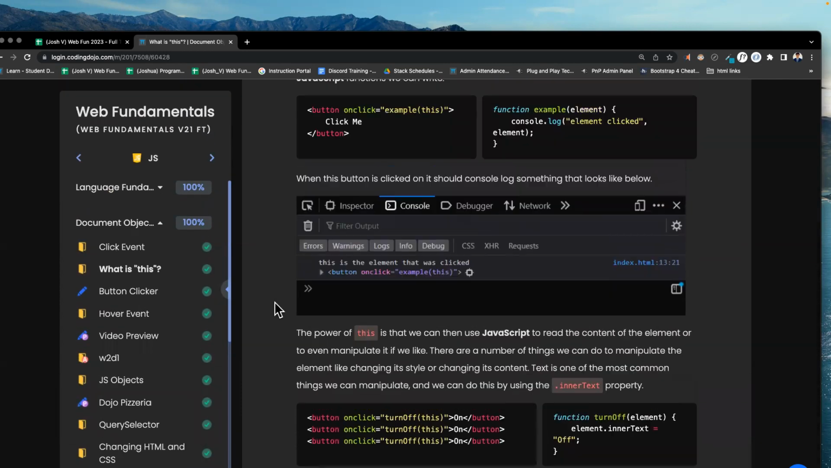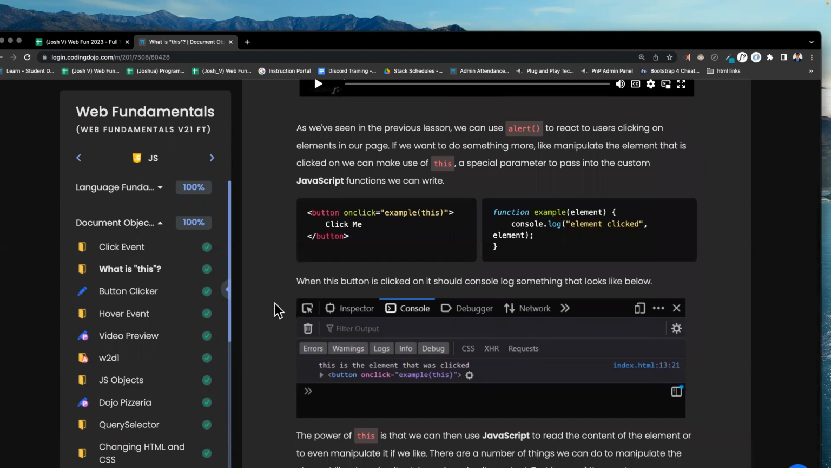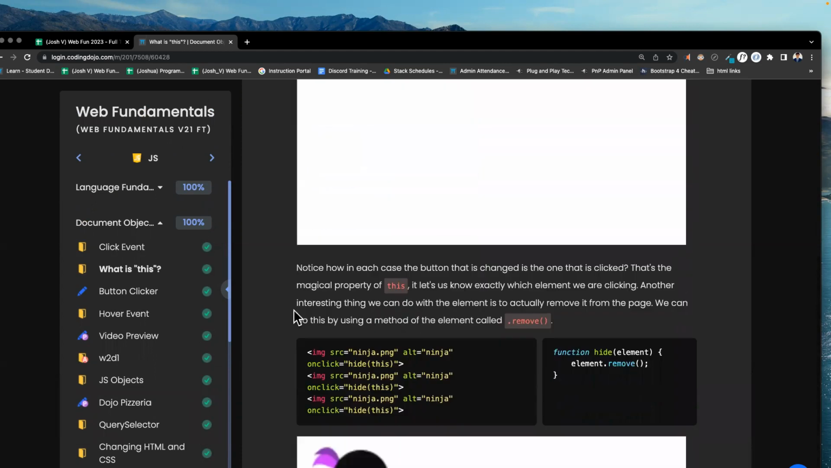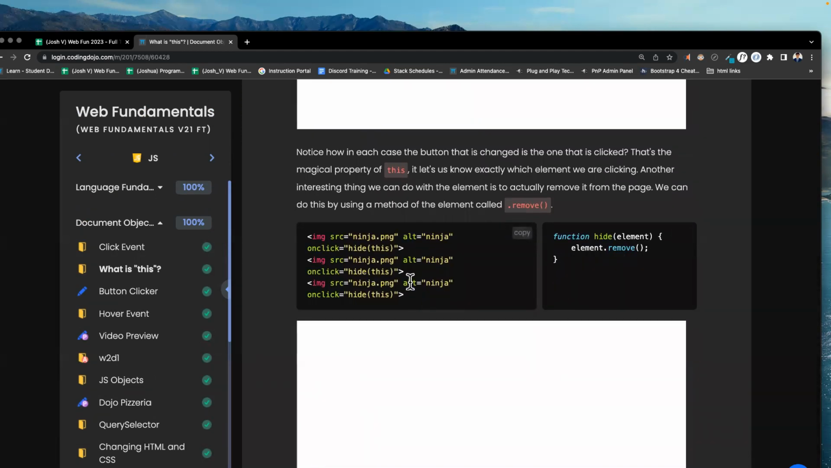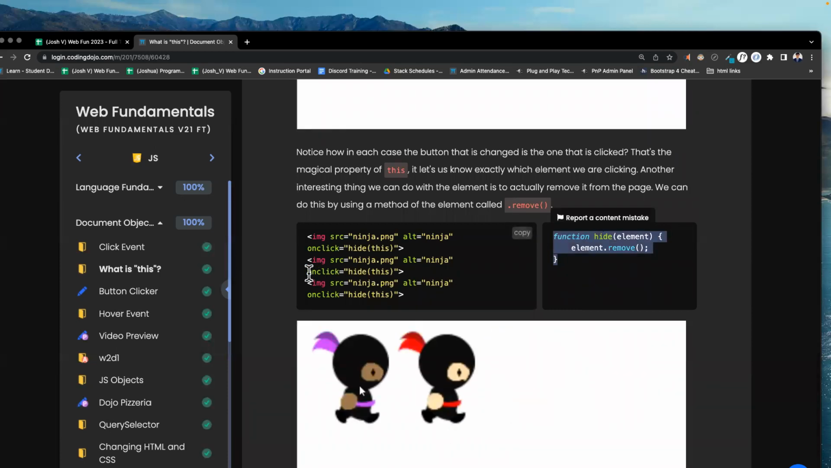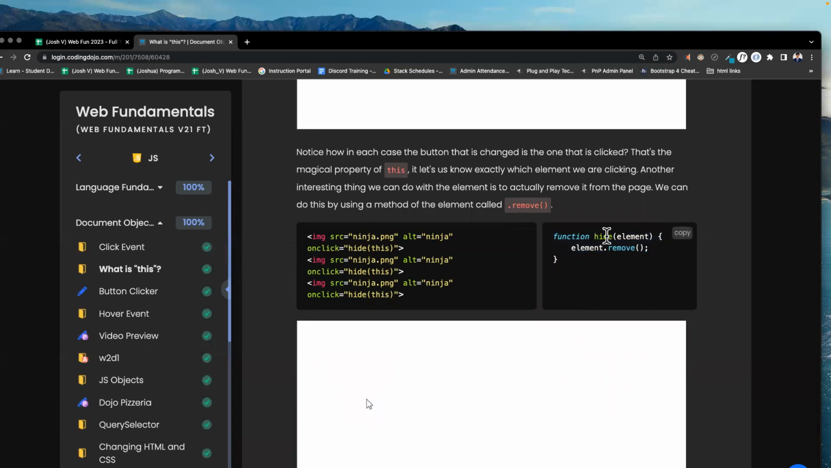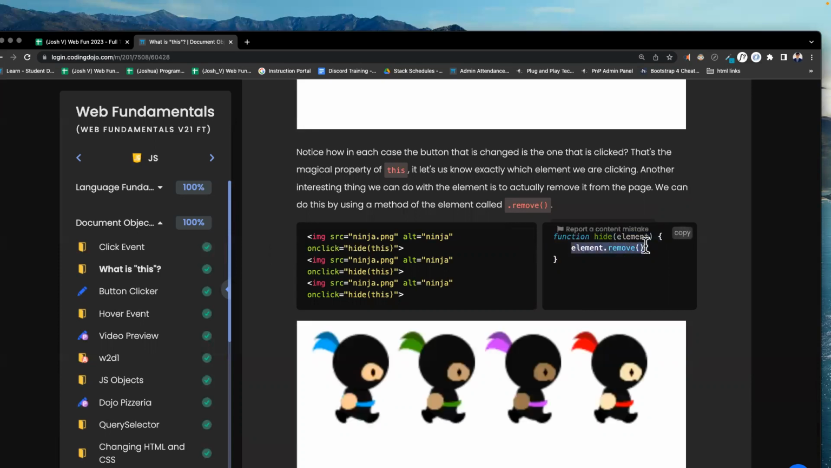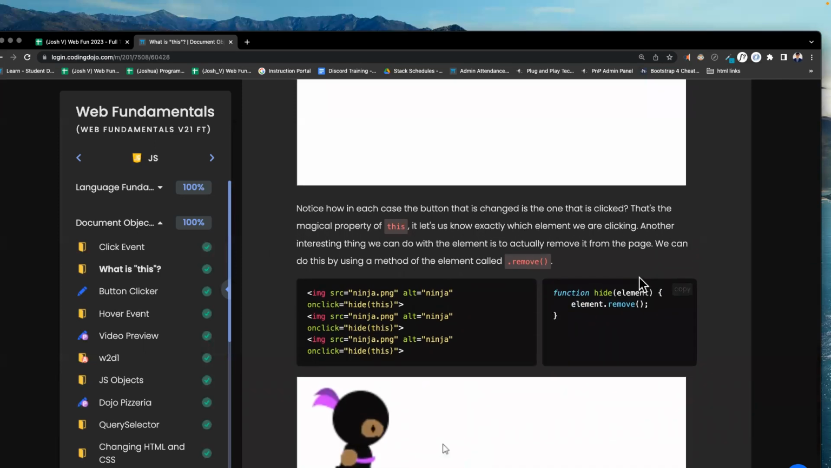Okay. How do I remove an element from a page? .remove. Right? Okay. See the example here. If we've created a function and we say on click hide, we call the function hide, and we say element.remove. Element is taking in this, and that will remove the element.